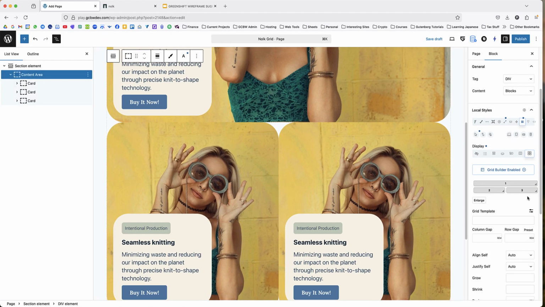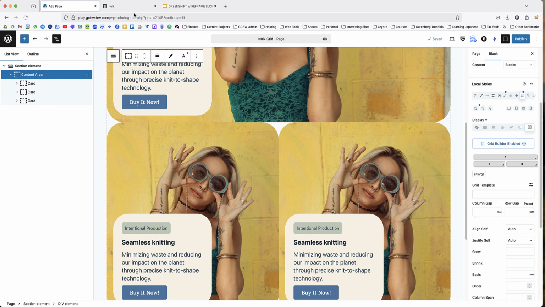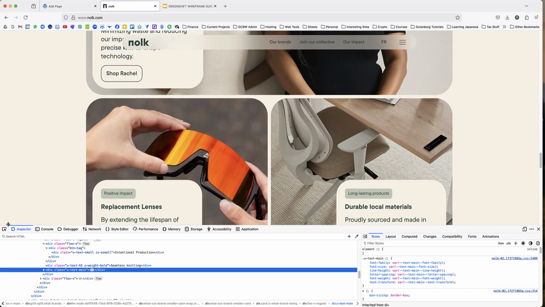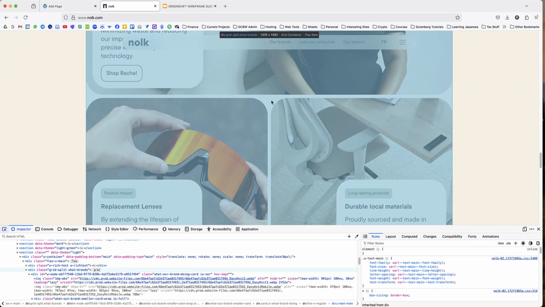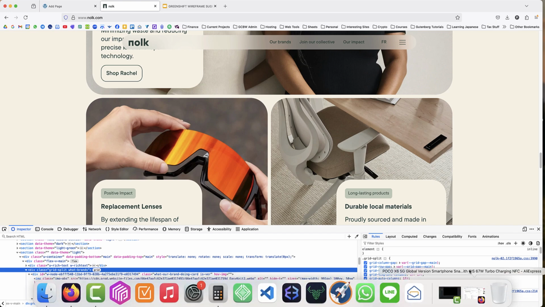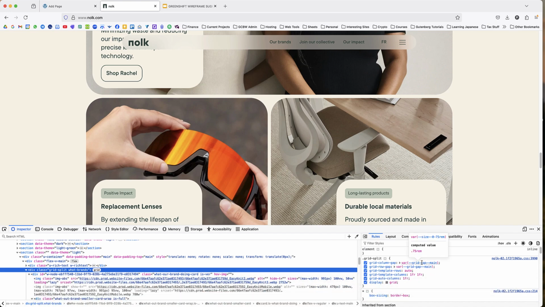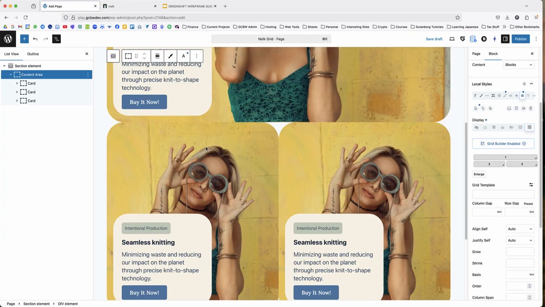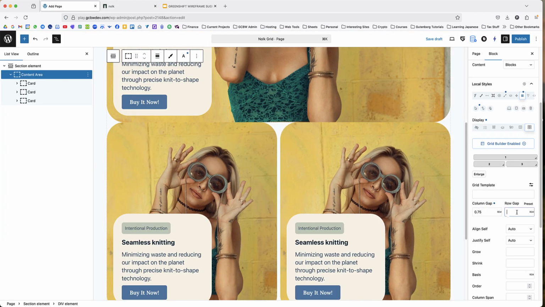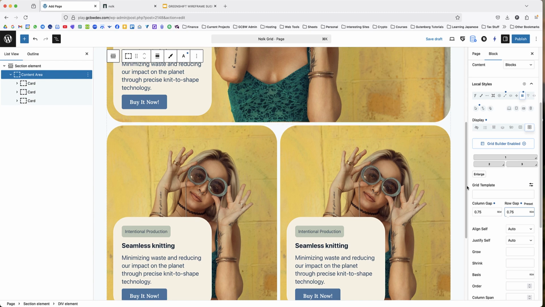And then I want to go into... So what gaps do we got? We've got a grid gap going on here. So their grid column gap is 0.75 rem, and their row gap would be the same.